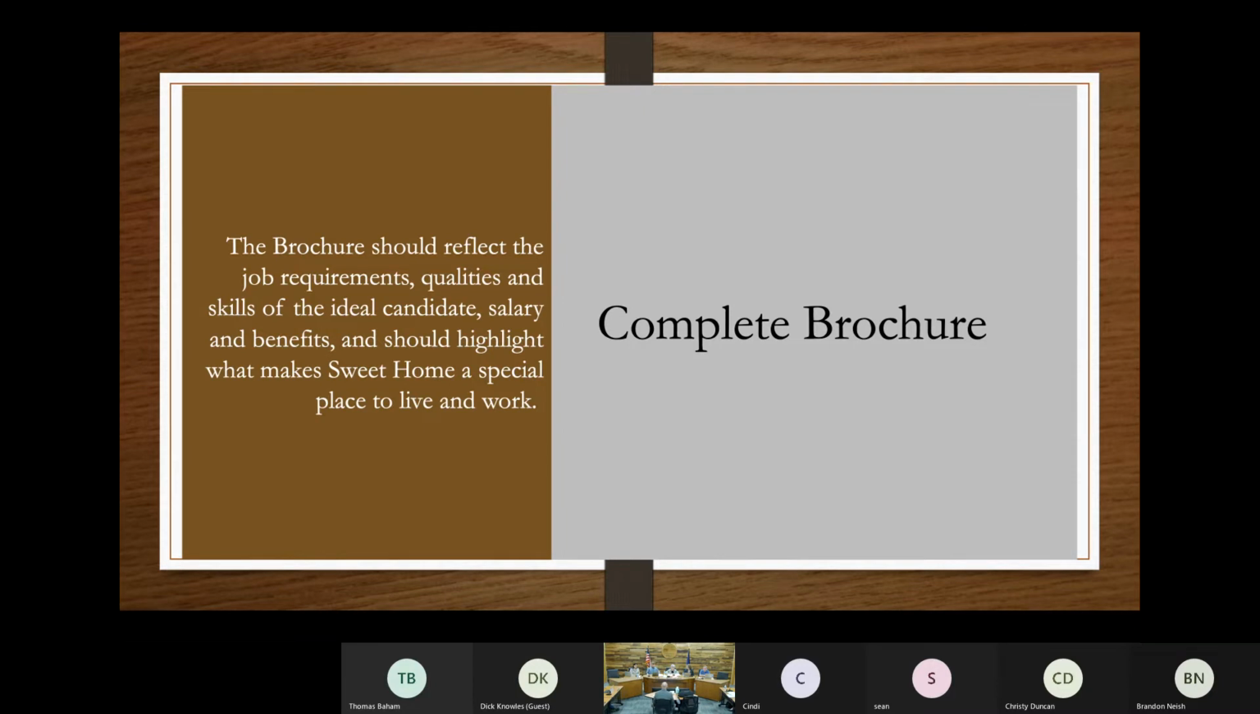Okay. And then of course the other things we want to include in the brochure, like what are the skills that we're looking for, what's the experience, and really what is it about Sweet Home that makes this such a unique and special place that somebody wants to come here. And I think you all know how to come up with what that would look like and can give that input.